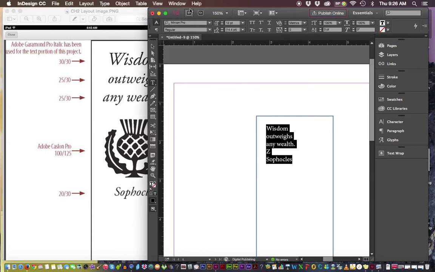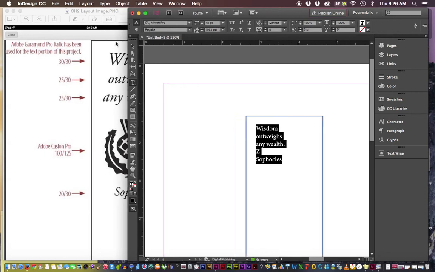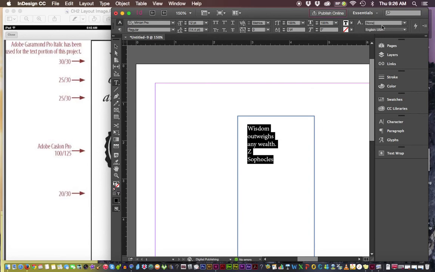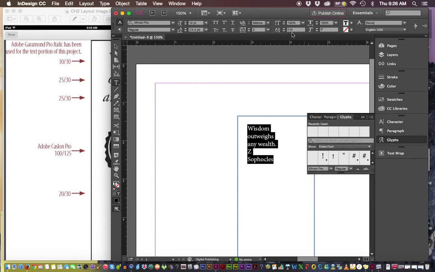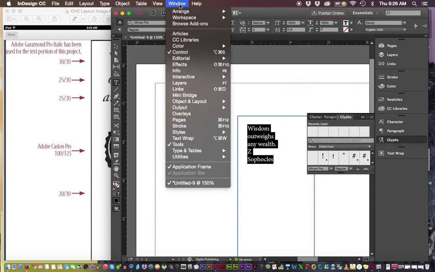I'm going to go from either the control panel, using my type tool. You'll see the control panel has a lot of my options in it. We'll pull this out a little bit so we can see more of our options, or our Character and our Paragraph panels. I also have a Glyphs panel, and you can find that under the Window drop-down menu, under Type and Tables, because there are so many panels in InDesign that we actually need to go a little bit further.